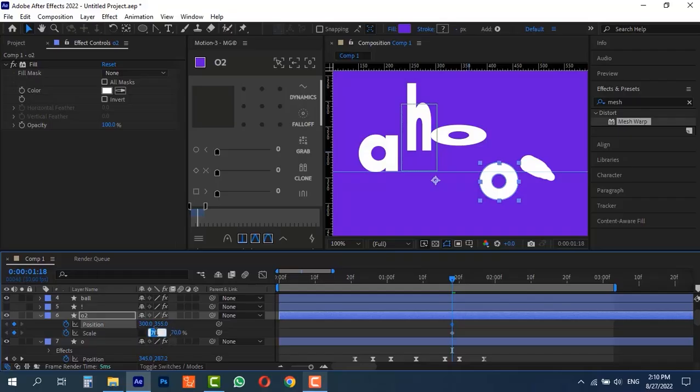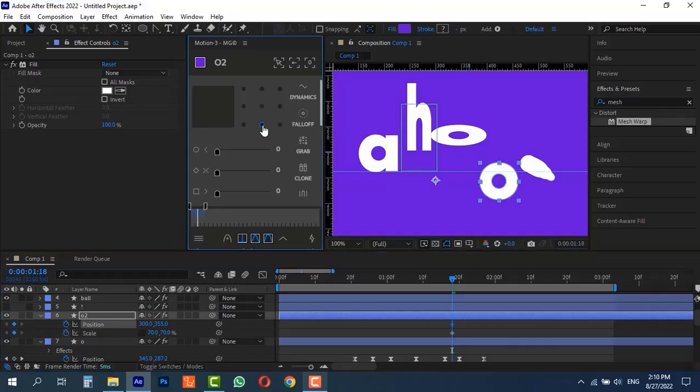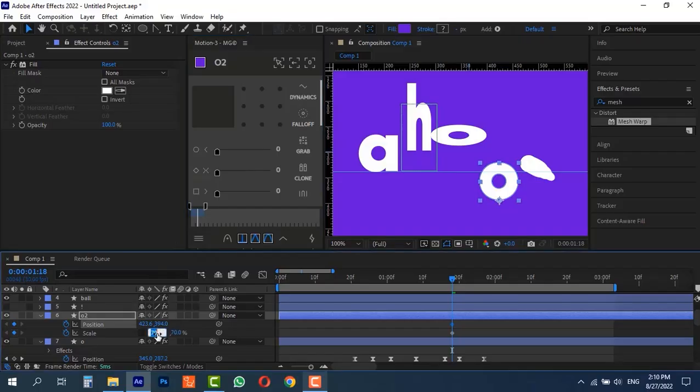And I give it a little stretch. I subtract 10 from X. Of course, before doing this, be sure to move its anchor point and place it at the bottom of the layer. I subtract 10 from the X. And add 10 to the Y. Like this.